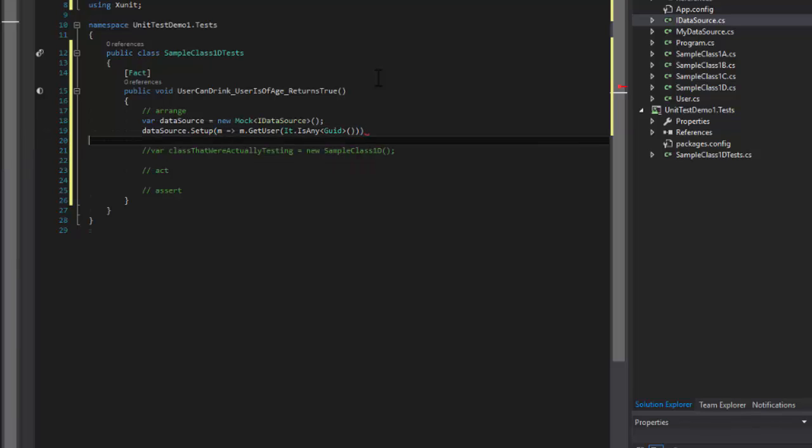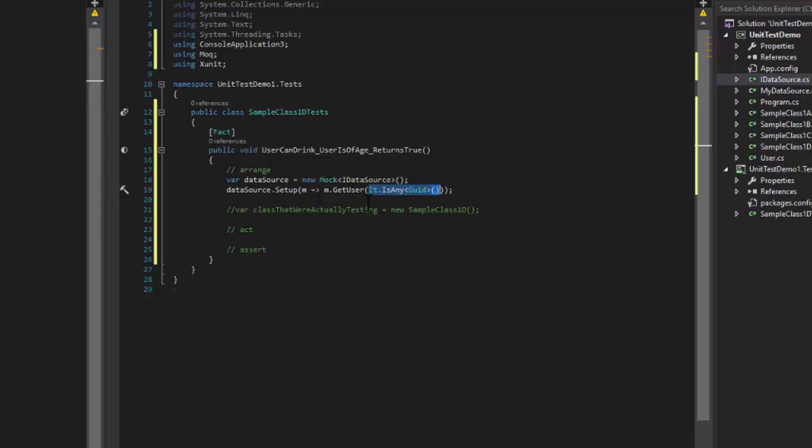What this is saying is, okay, for this data source, when we use this method, the argument that's going to go in could be any GUID. So this says the parameter is any GUID. Okay. So what that's doing internally is the mock now has a stub in there, so that it's actually going to perform that function exactly how we tell it to.